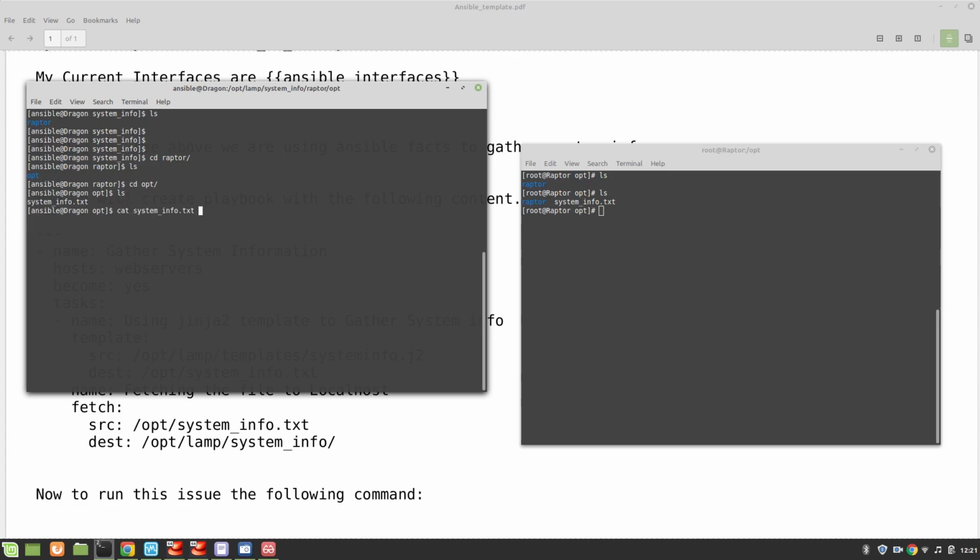system_info. So let's cat this content, and it's telling you that my IP address is 192.161.60. The distro I'm running is CentOS. My operating system family is Red Hat. My current interfaces are ENPO, S3, and loopback interface. So perfect.